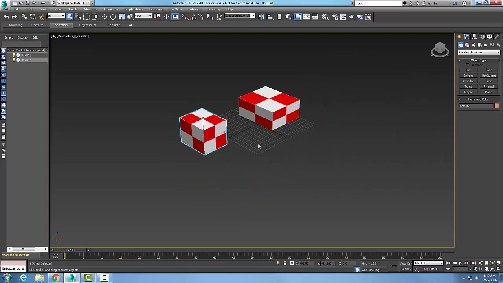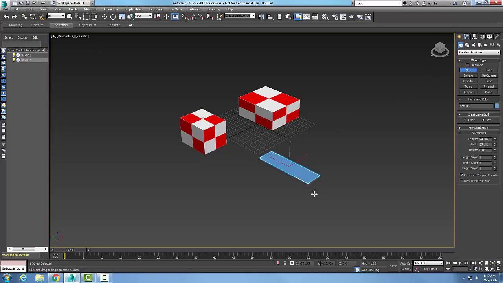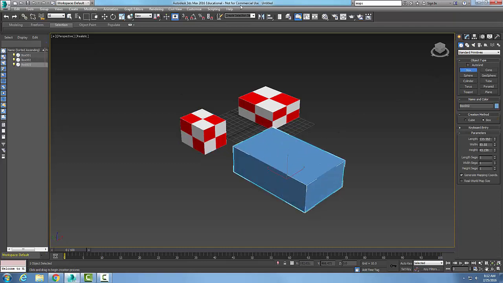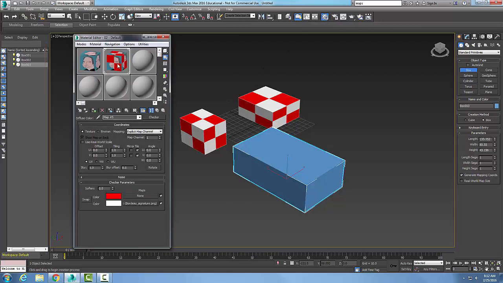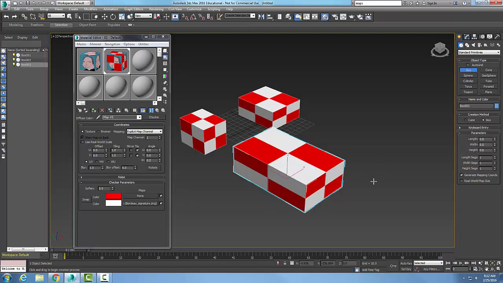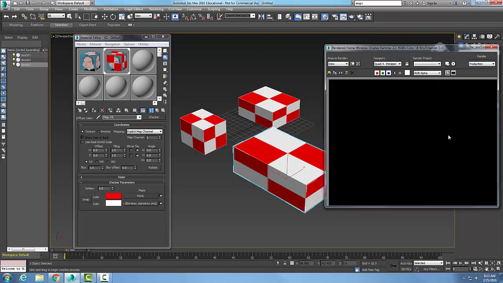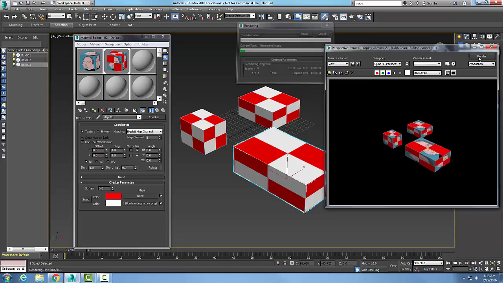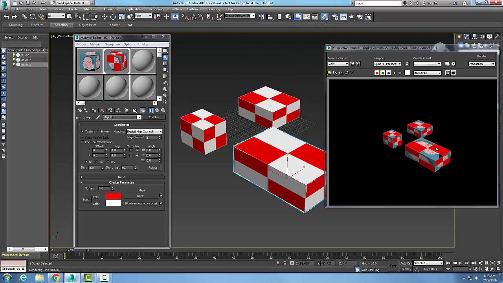And let's do this. Let's create another box here, and I'll come back to my tool editor, and I'm going to drag it on there. And now I'm going to do a render, and I'll render the view. And you can see in the render, my bitmap shows up on every other one. It doesn't show up in my viewport. It shows up in my rendering.